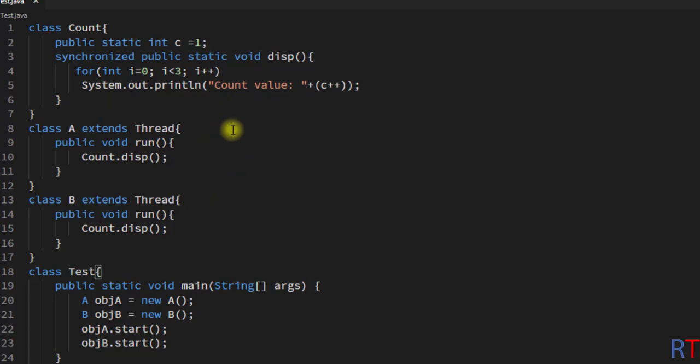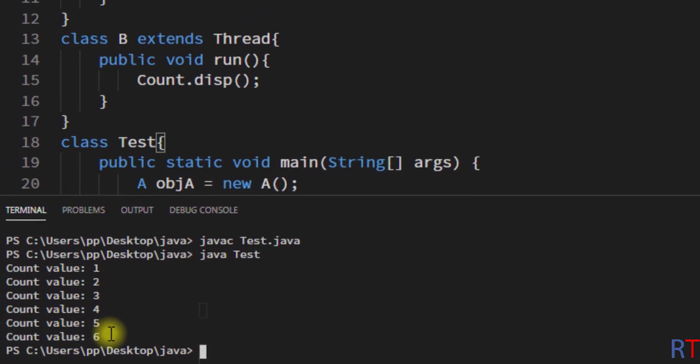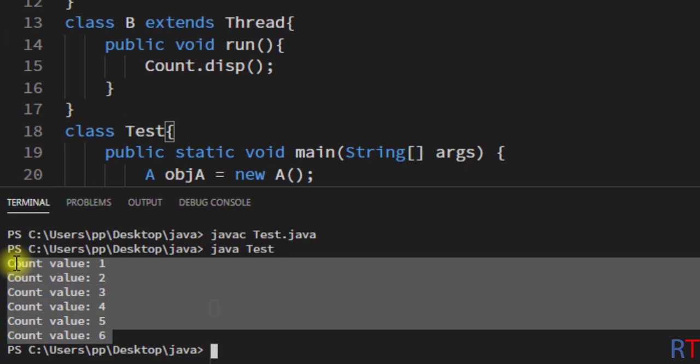So if we save the program and compile and run it again, you can see the output. Now the count result is in sequence.